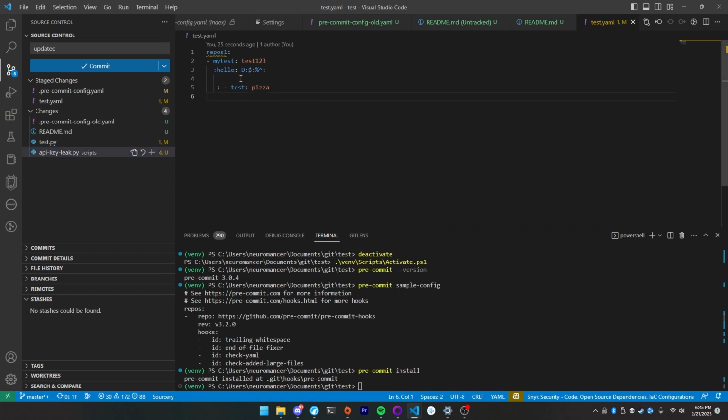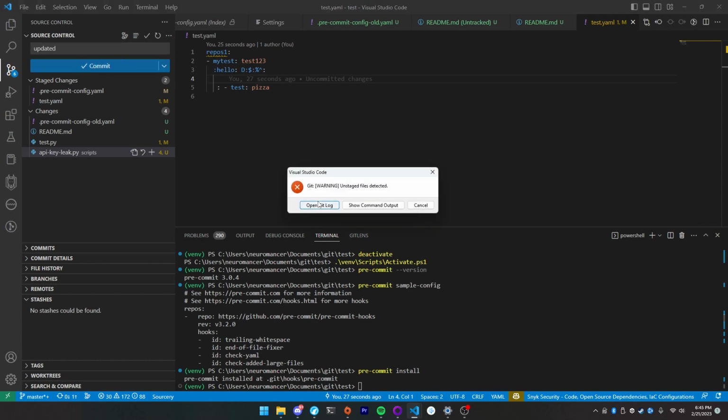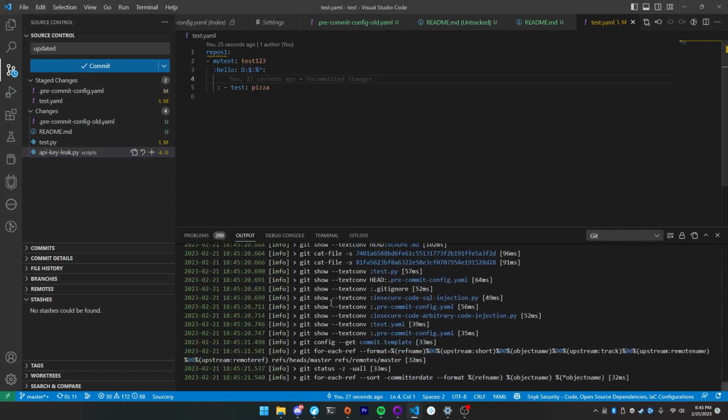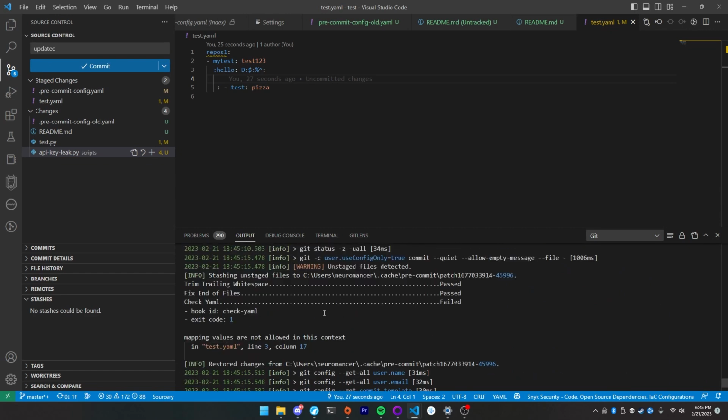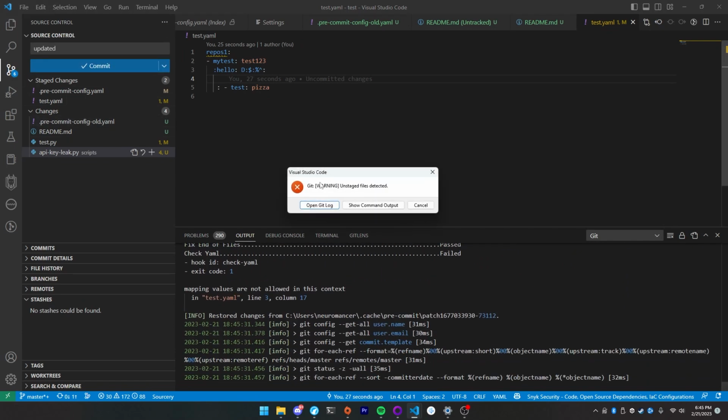All right, so I am going to make sure these are staged, and then I'm going to hit commit. And this should, if it works properly, let's see. If we go to git log, we can actually see what it's choking on. So we'll see right here. When I try to commit it, it yelled at me saying that there was a problem.